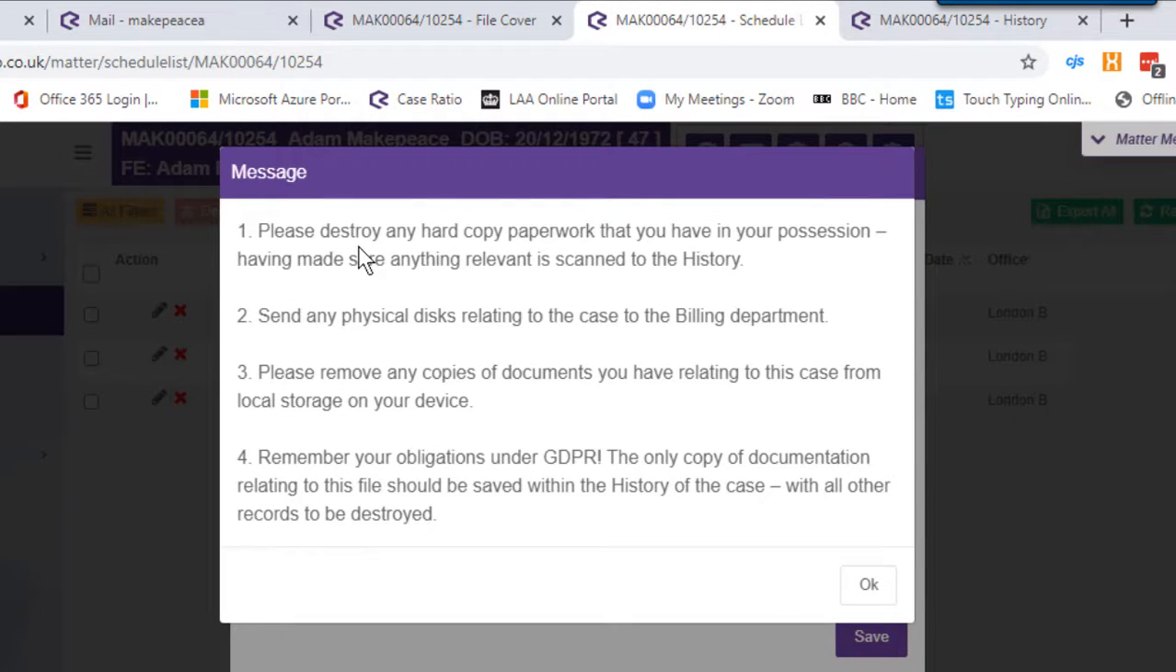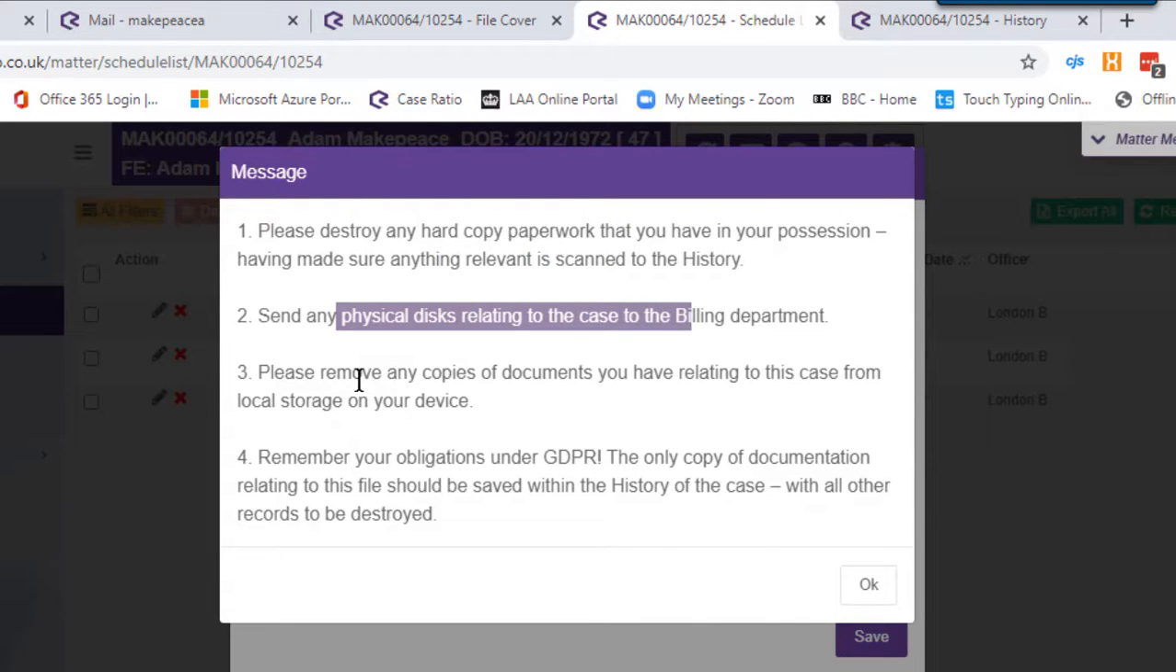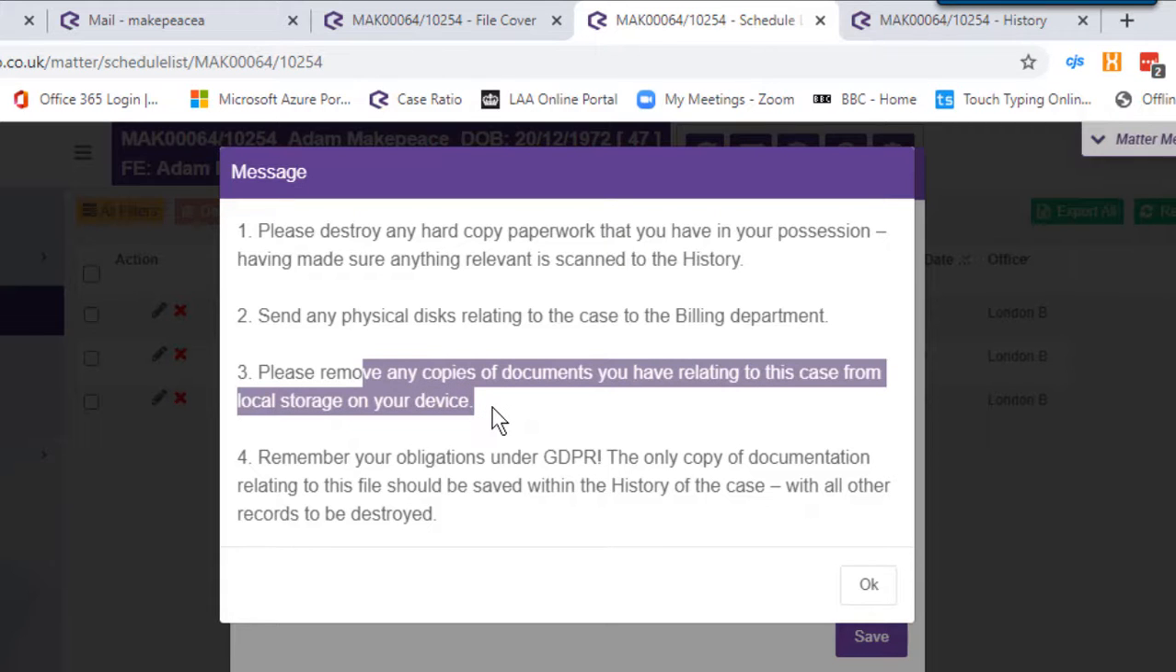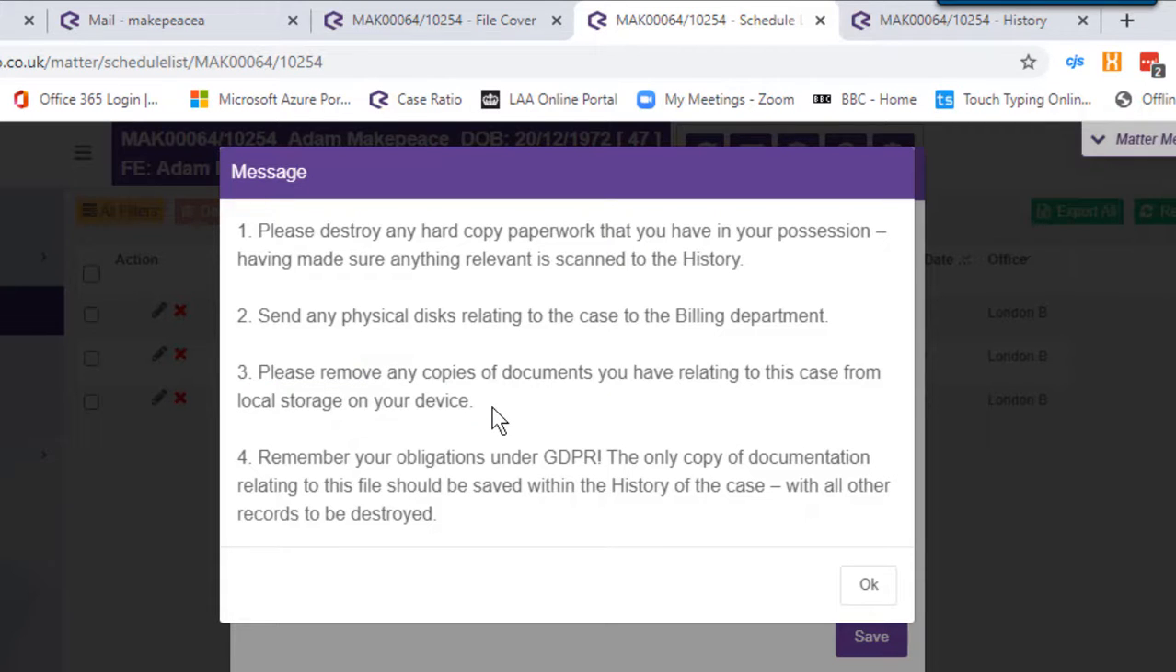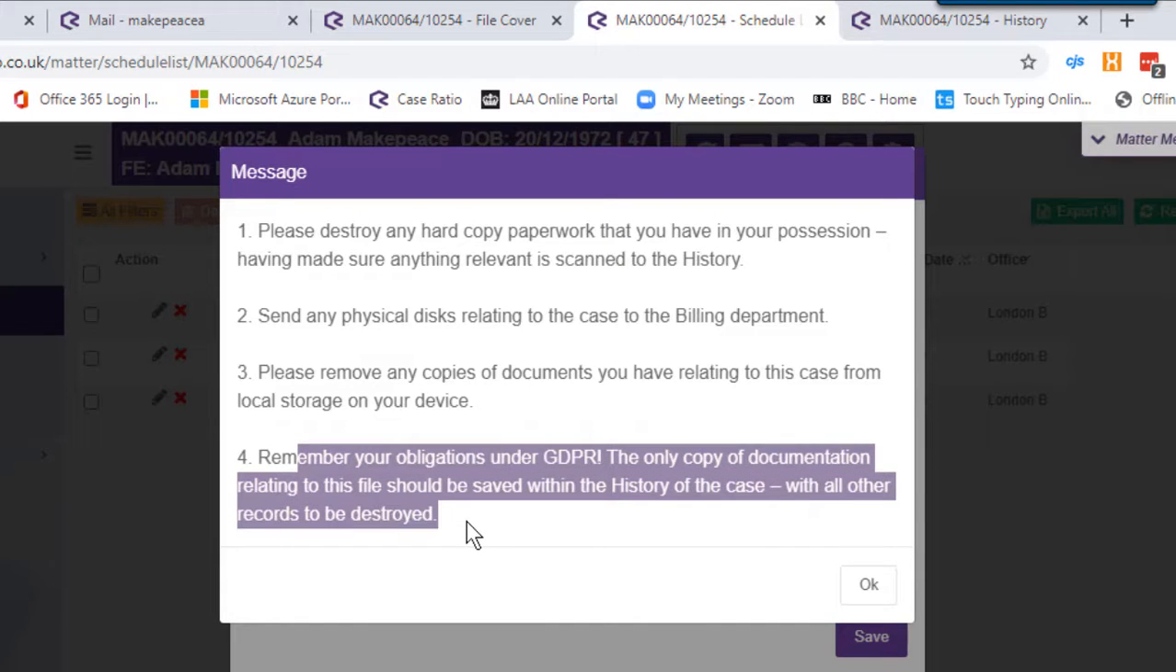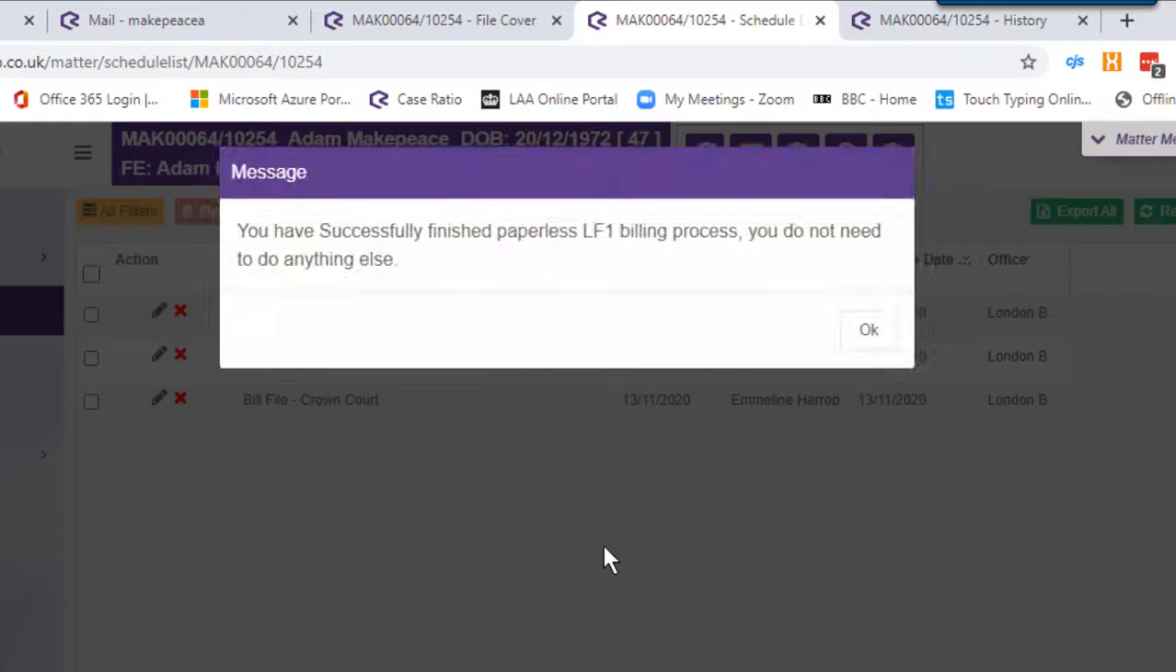Then we get the instruction to destroy any hard copy paperwork, make sure anything is scanned to the history, send any physical disks relating to the case to the billing department, remove any copies you've got from the local storage on your device. When we get to the end of the case, we really should just be centralizing everything onto the case management system, removing everything from any other places where the information is stored. And this is just saying that the obligations under the GDPR are deletion by default. We will delete this information after 6 years when it's on Case Ratio, but we shouldn't have any other copies elsewhere, which would then sort of nullify the fact that we are going through that compliance process.